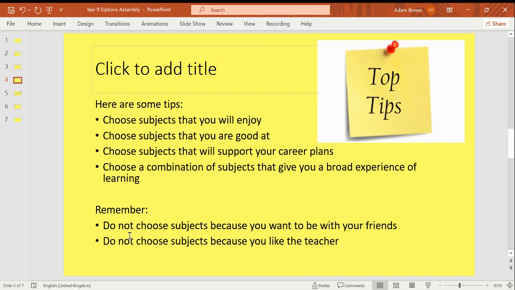And the last 2 points here, just remember, and I'll say this very clearly to students as well, do not choose subjects because you want to be with your friends. And the simple answer to that is, we don't know yet which classes they'll be in. We don't know which friends they'll be in the same classes with, and so on. So it makes no sense to choose based on what they think their friends will choose, or what their friends are telling them they're choosing, because that still won't guarantee that they'll be in the same classes.